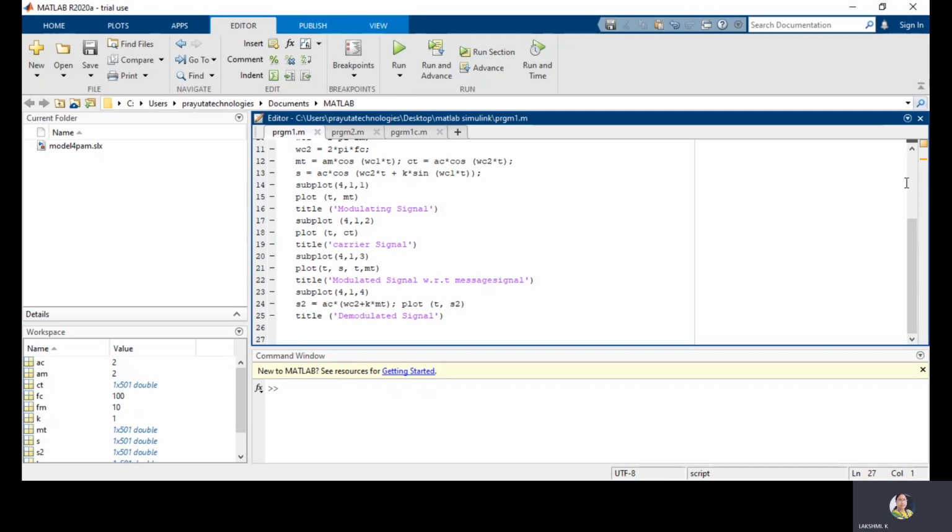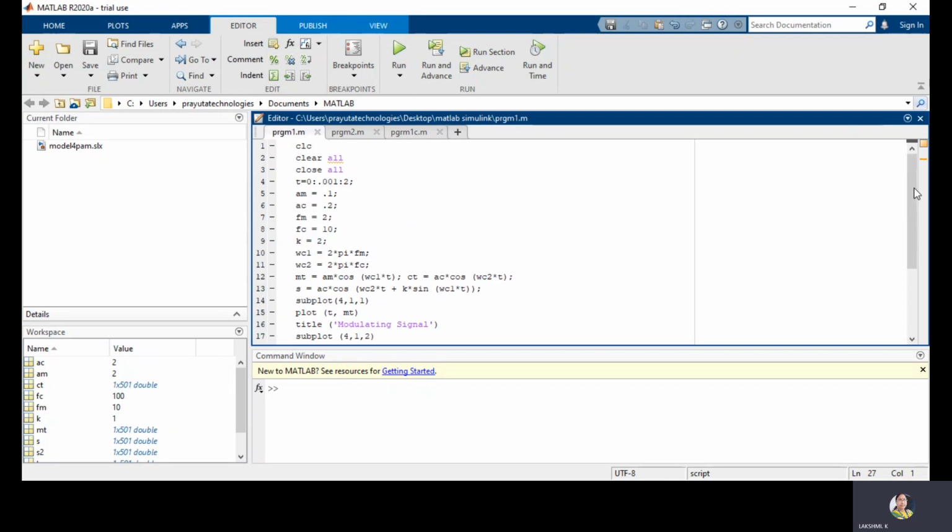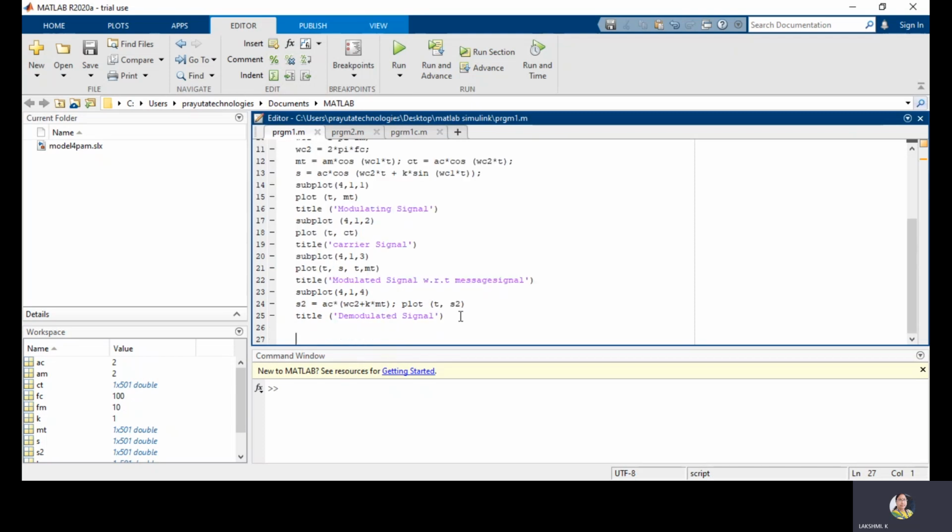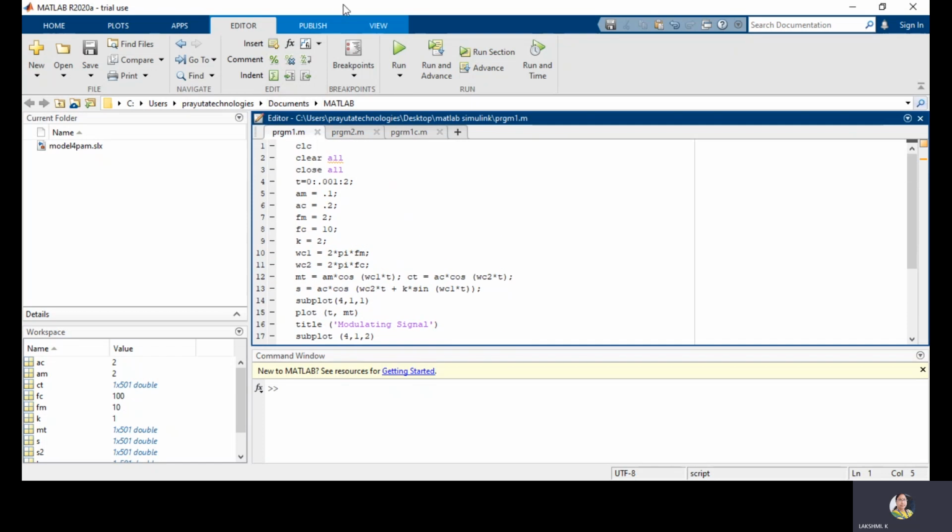So this is the program for the frequency modulation and demodulation using the basic mathematical equation, that is user defined equations. Here there are no predefined commands. We are defining the modulated signal and we are defining the demodulated signal based on the fundamental theory concept. So let us run this program.